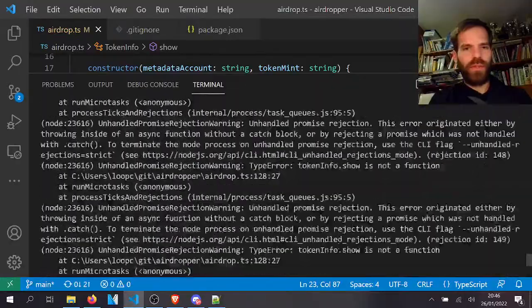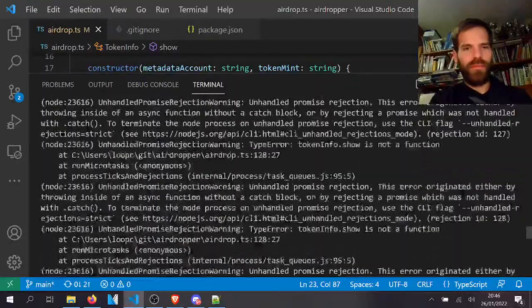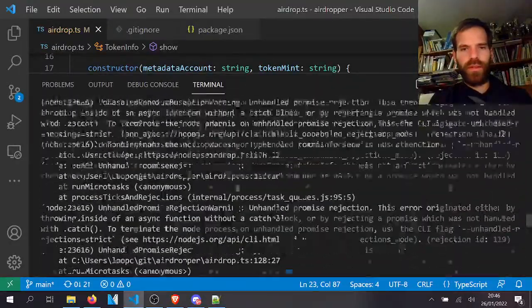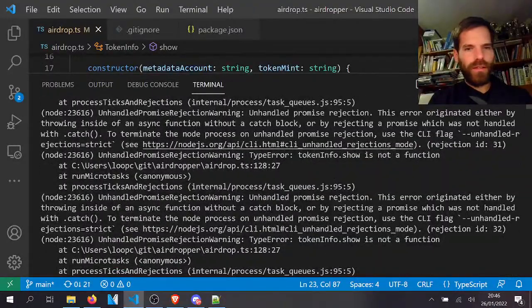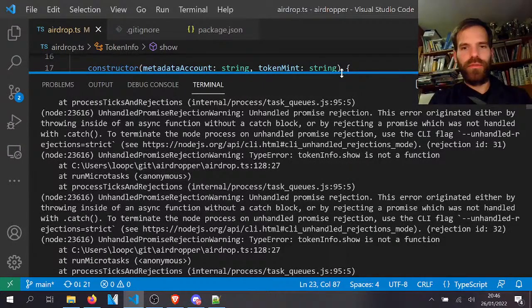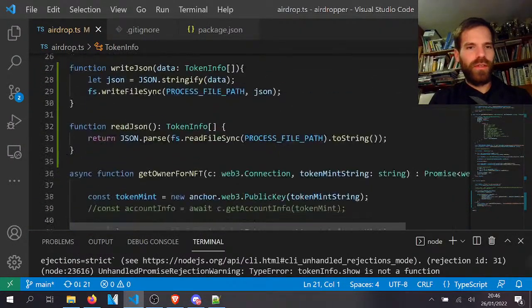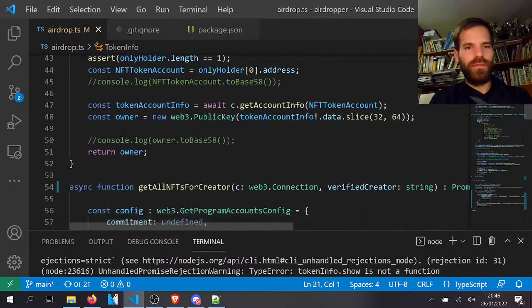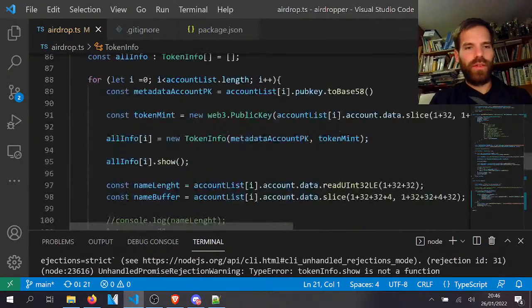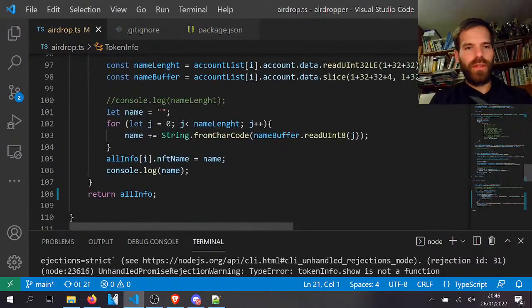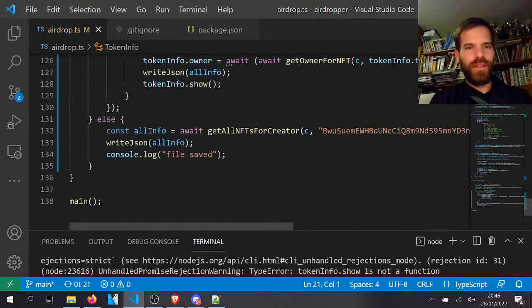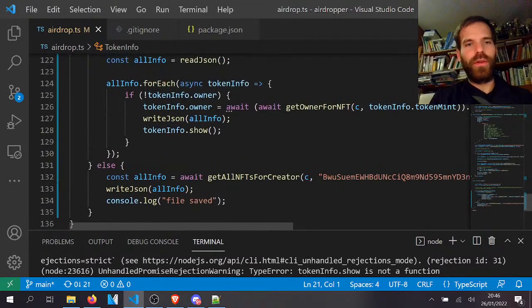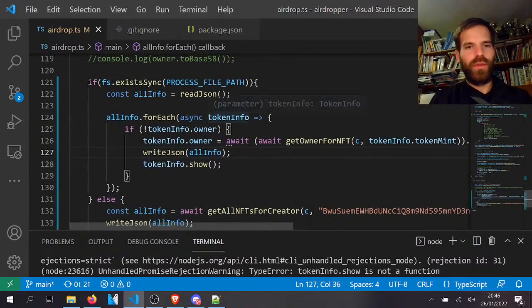And also, what happened here? What is that? Token show is not a function. Is it not? I thought it is. Where is it? My screen is too small for the amount of code that I already wrote.